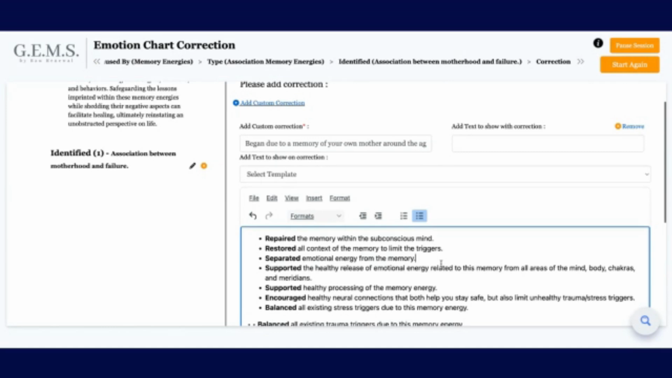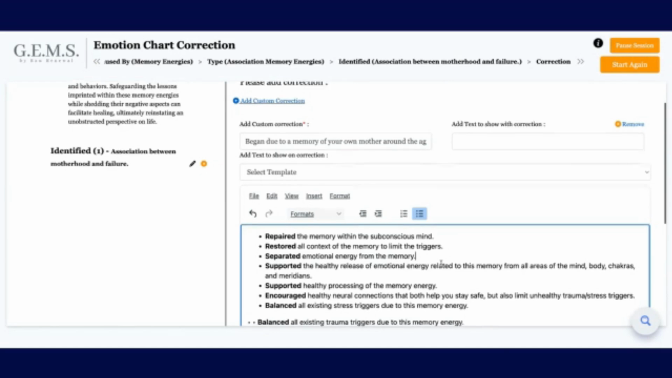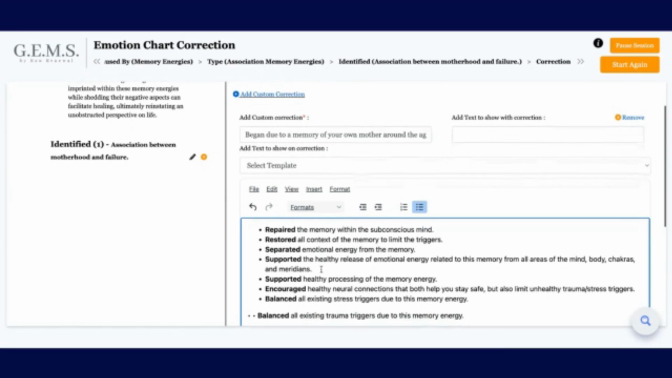So after separating the emotional energy from the memory, we support the healthy release of emotional energy related to this memory from all areas of the mind, body, chakras, and meridians. And then we will support the healthy processing of the memory energy. We will encourage healthy neural connections that both help the client stay safe, but also limit unhealthy trauma and stress triggers. We will balance all existing stress triggers to the memory and balance all existing trauma triggers due to the memory energy.